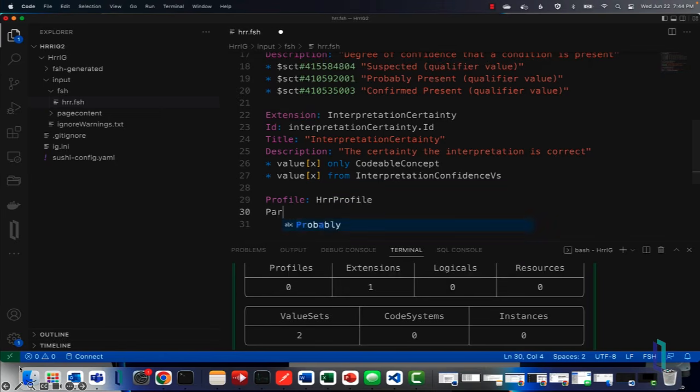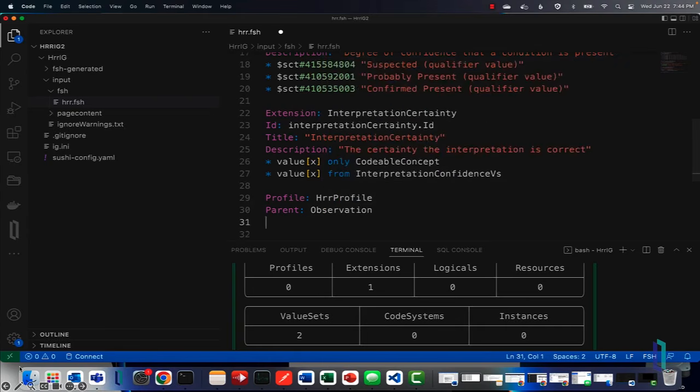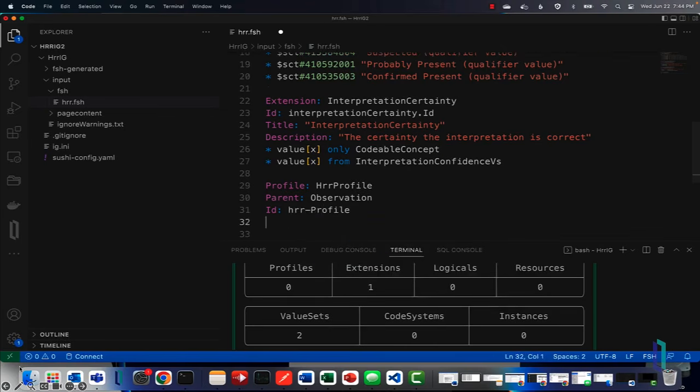SUSHI shows its value. Now I'm going to create the profile, our profile, the parent is going to be the observation resource. I'm going to give it an ID, HRR profile, got to give it a description, okay, profile to capture heart rate recovery, okay, the heart rate recovery observation.